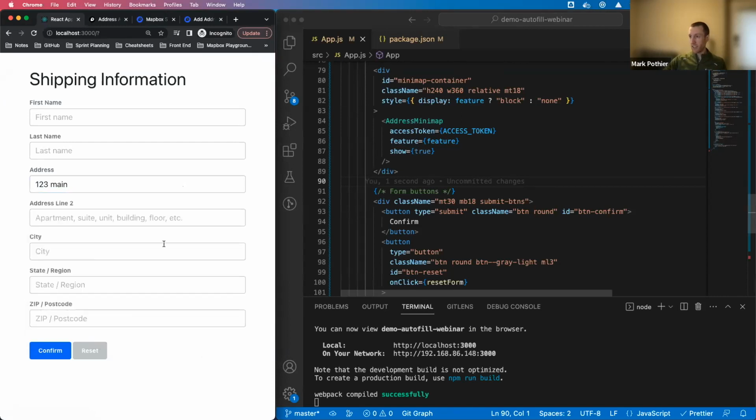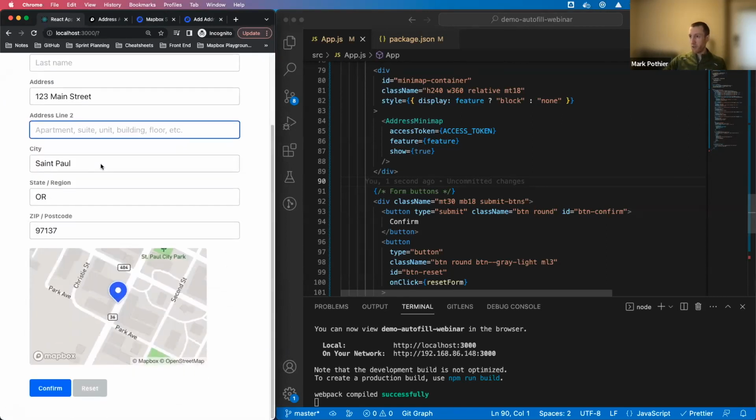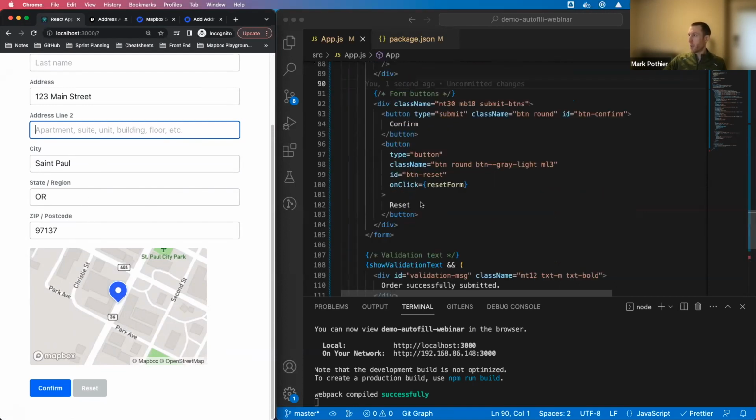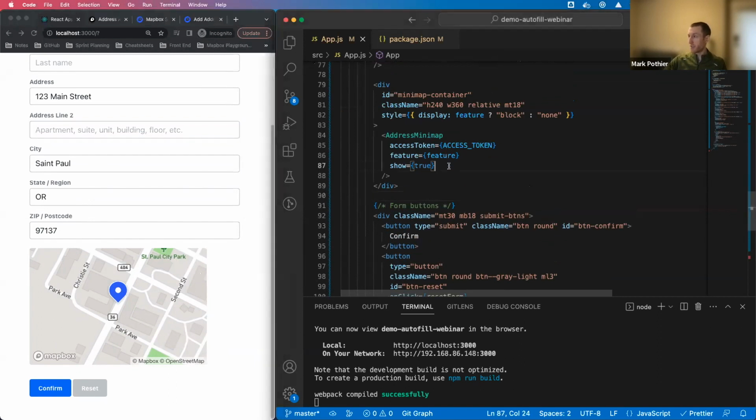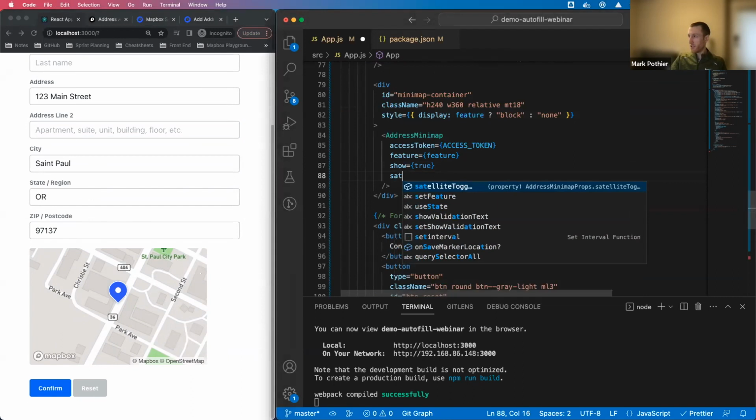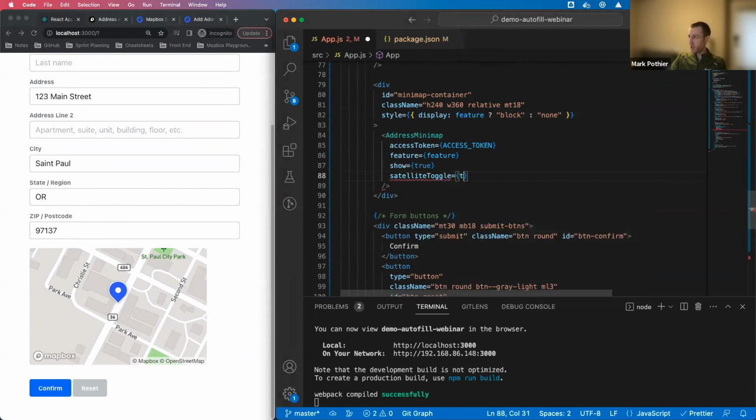And now when I select an address here, not only are we getting our address autofill components filled, but we're now getting a small map that shows the geographic location of this address. A couple of helpful things that you can customize with this. One of them is called satellite toggle. I'll set that to true.